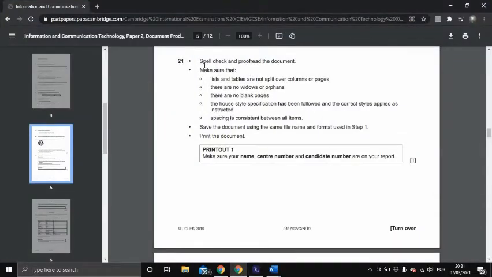So in the next question, that is the final, says spell check and proofread the document. Make sure that lists and tables are not split over columns or pages, there are no widows or orphans, there are no blank pages, the specification has been followed, and the correct styles applied as instructed. Spacing is consistent between all items. Save the document using the same file name and format used in step 1. Print the document, and then we have the first printout.